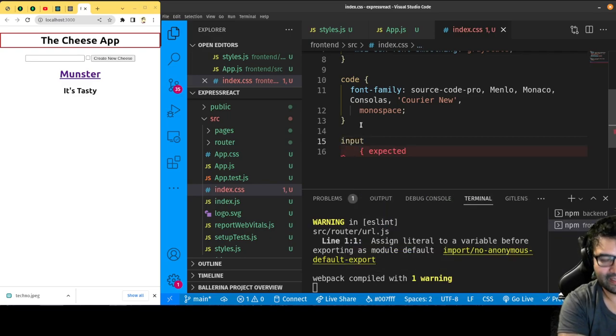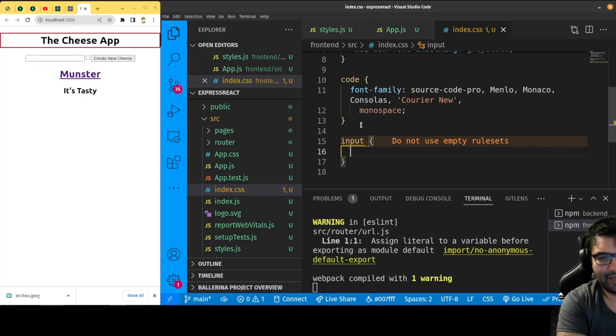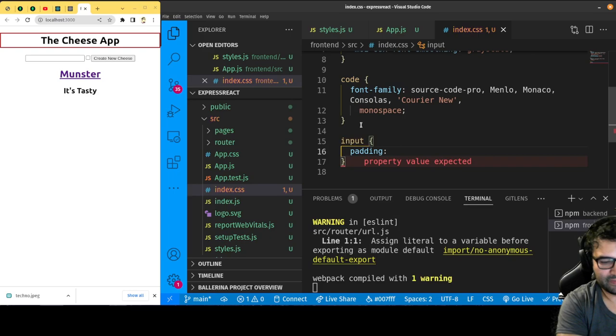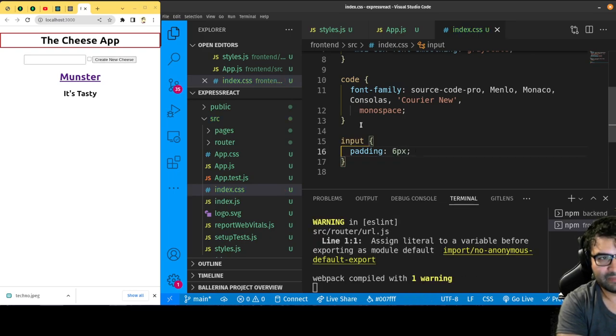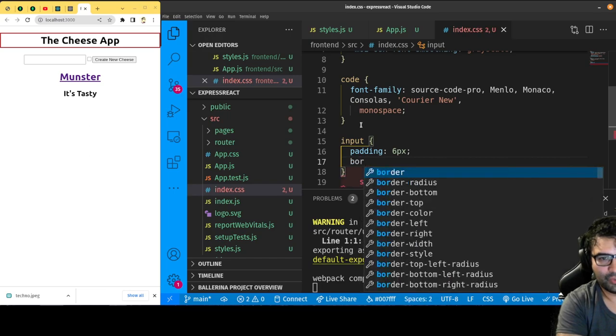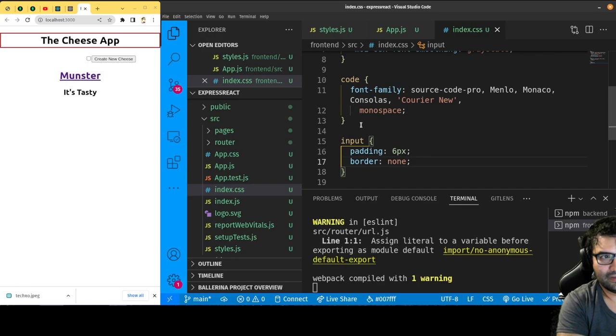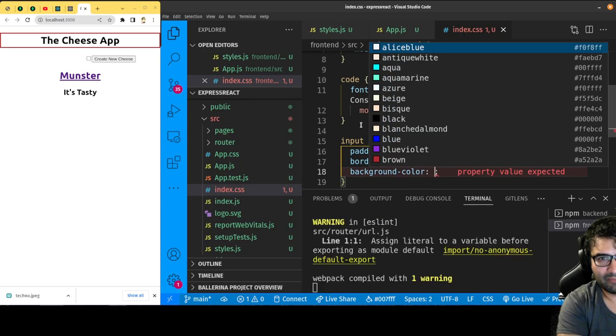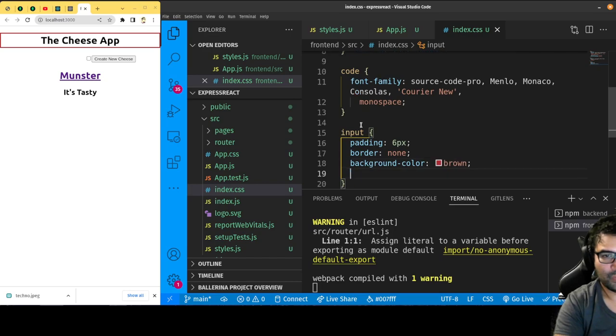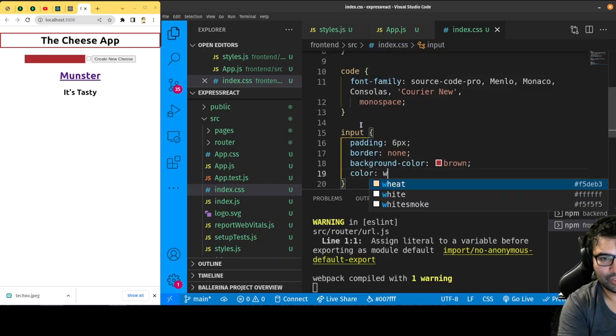So I'm going to say, hey, any input tag, I want them to have a padding of 6 pixels. Okay, so see that makes them a little bit bigger. I want the border to be none. I like them without a border. Okay, and then I like the background color. Let's make the background color brown with white text. So color white.